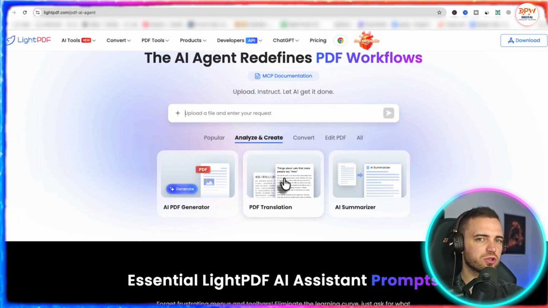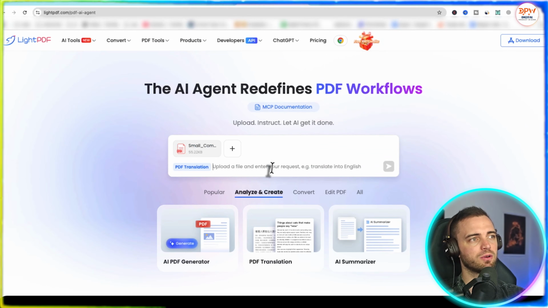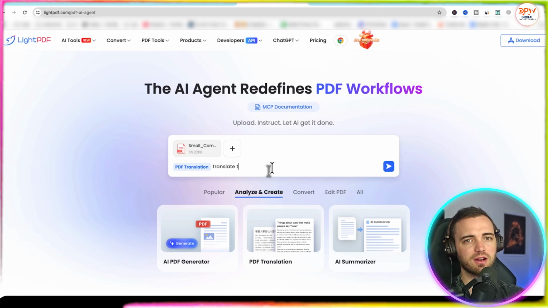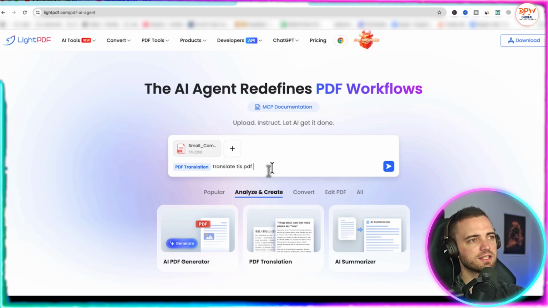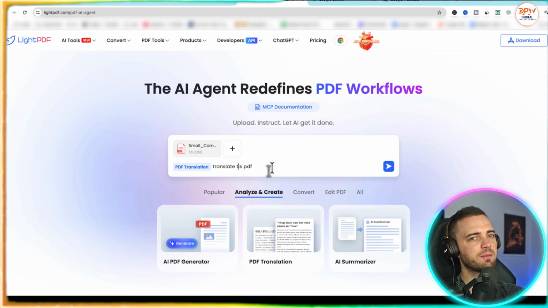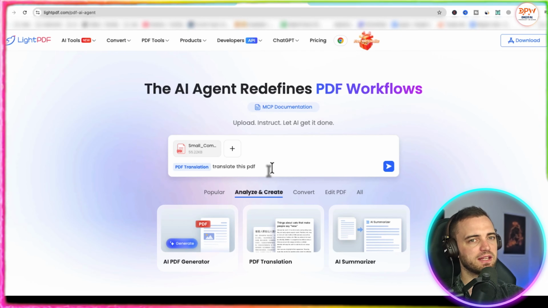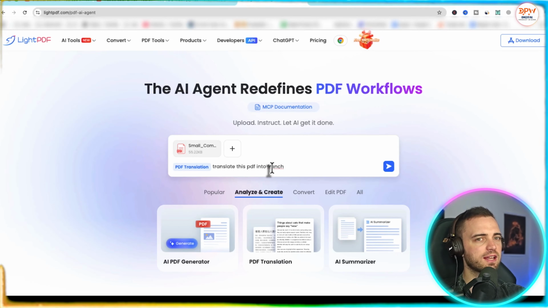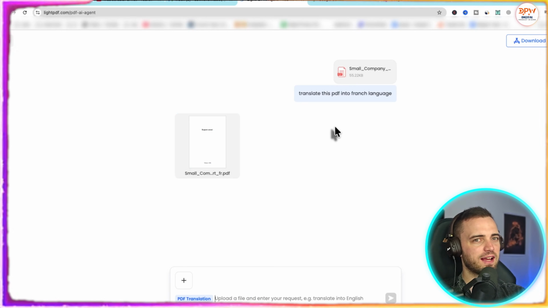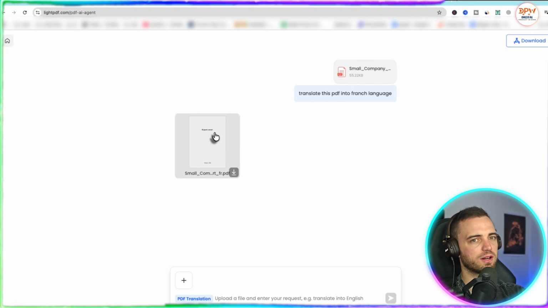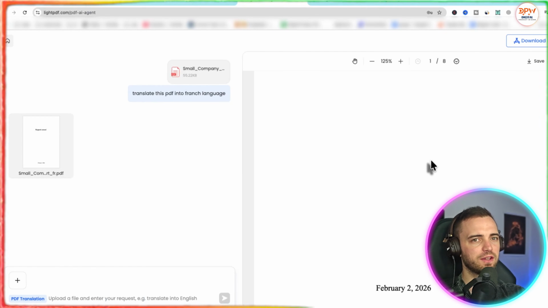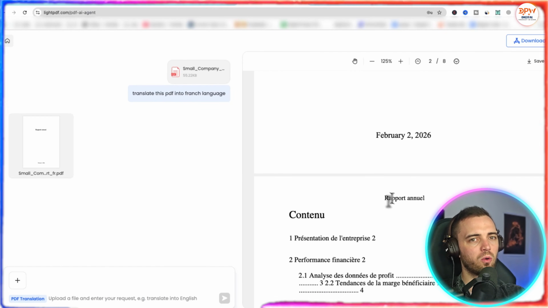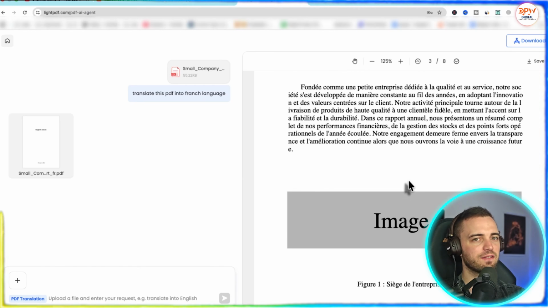So let's say we want to translate a PDF. This could be useful if you are catering to different demographics or you have teams in different countries. So we're going to upload our PDF, and then we're just going to say, hey, translate this PDF. Of course, we're going to need to tell it what language we want it in. So let's go with French here. And then as we can see, it's done that for us. So we can click that, press the preview, and yes, it is now all in French. So this is very useful.